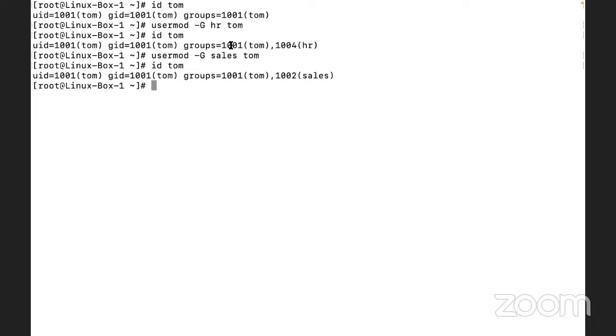So will I be able to add? So guys, if you see the difference here, what has happened? As soon as I executed this particular command, usermod -G sales and then Tom, what has been modified? User Tom has come out of the HR group and now has been added into the sales group. So guys, tell me one thing. If I want these users to be part of both groups, then what to do? Sir, -aG. usermod -aG, a for append.